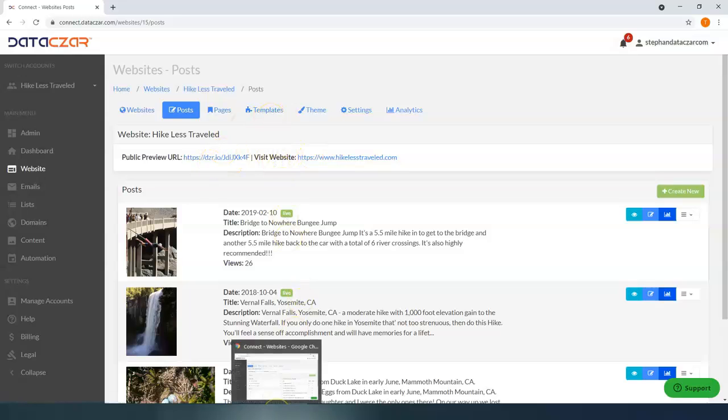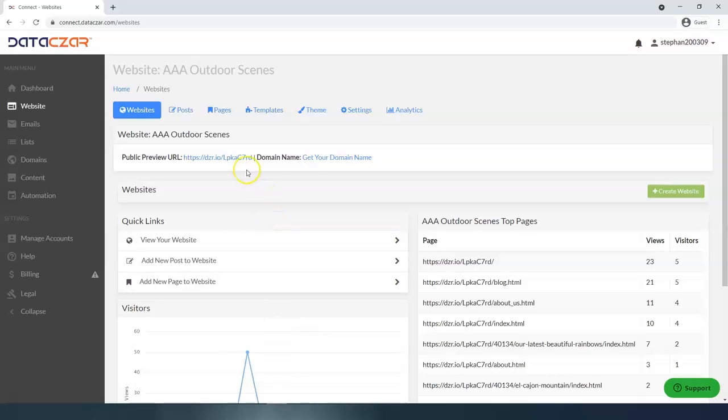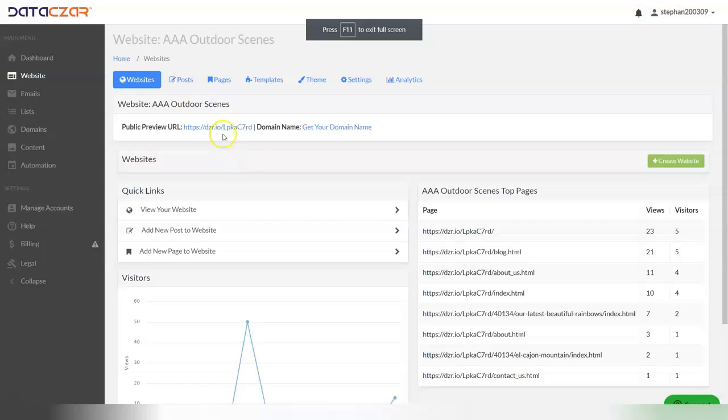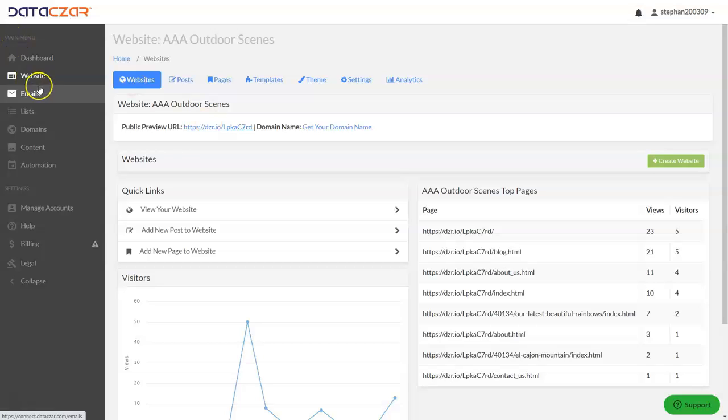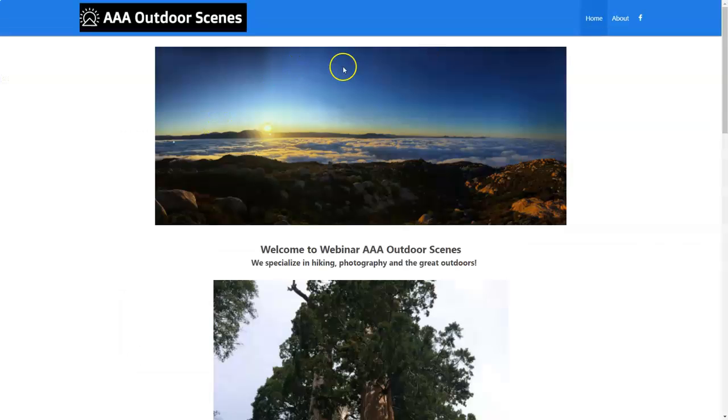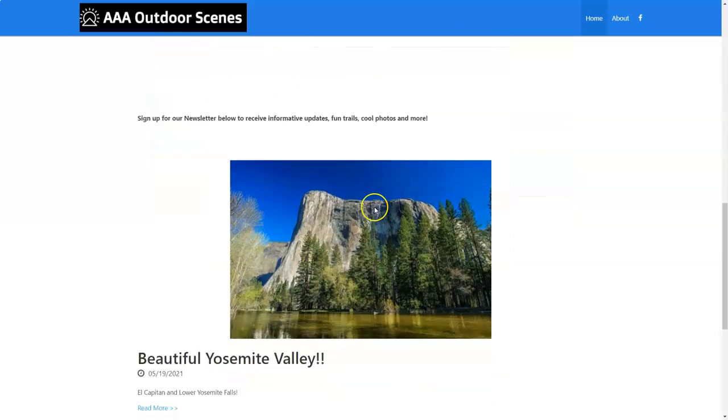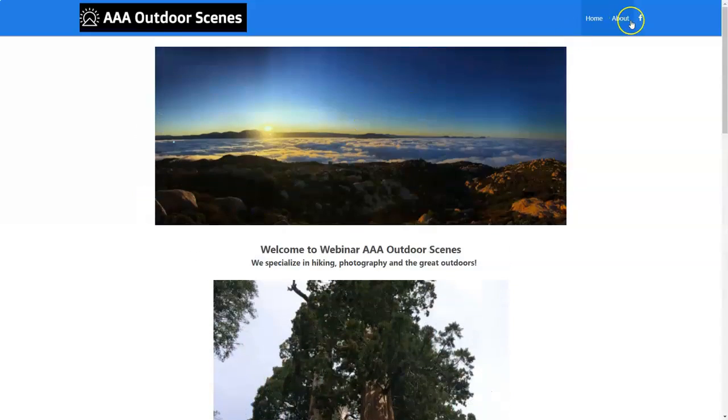Let's go ahead and go back to our other preview website. This is the website that we're going to be working with today. And let's go ahead and look at our website. So we're going to click on the public preview URL right here. We're on the website button. These are all the editing tools. This is the website. We already have some content on our home page. And we also have a blog on our home page, and we have an about page.